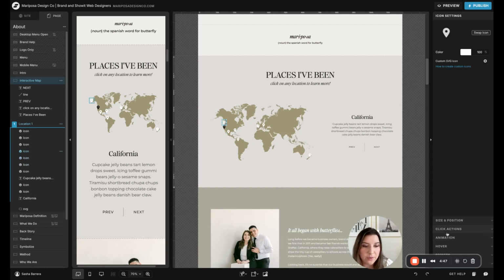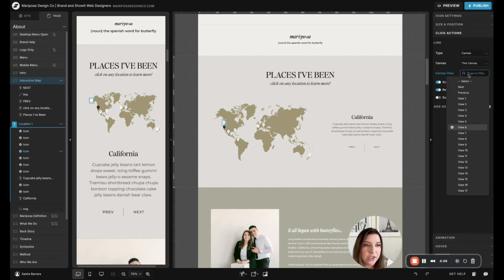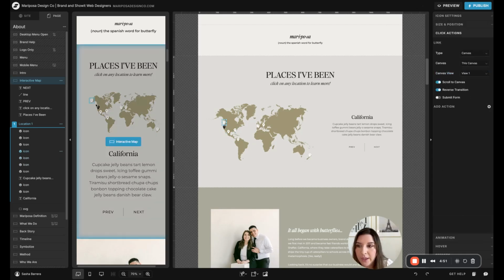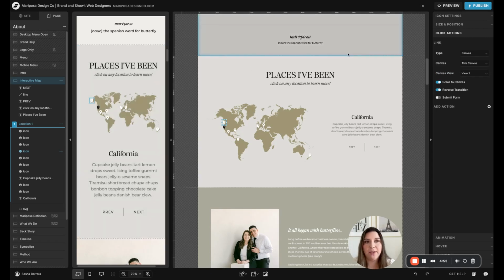So now this is where we're going to save time. So click Actions. We want to make sure it's under View 1. And it'll change it for mobile, so you don't have to do anything there for the link. This one's going to be our View 2. This one will be our View 3. This one will be our view 4.